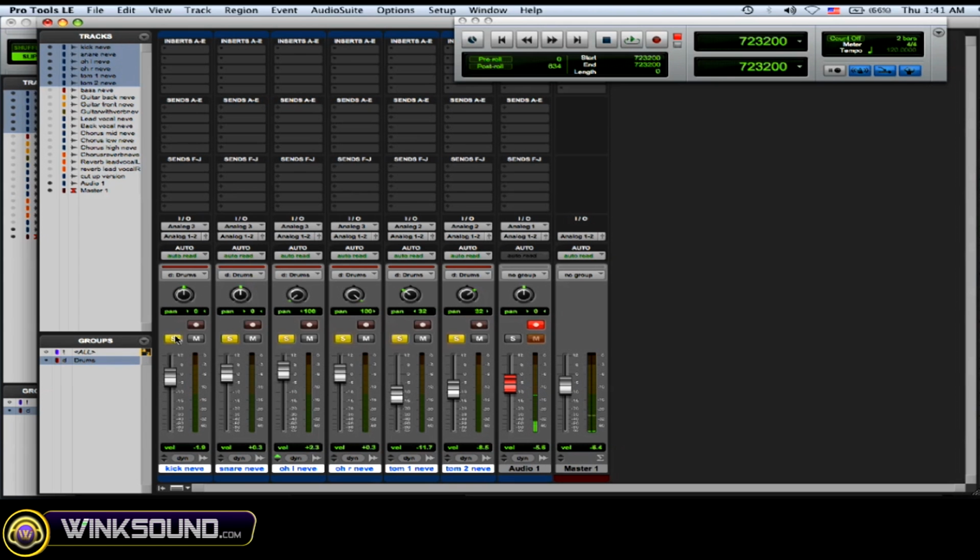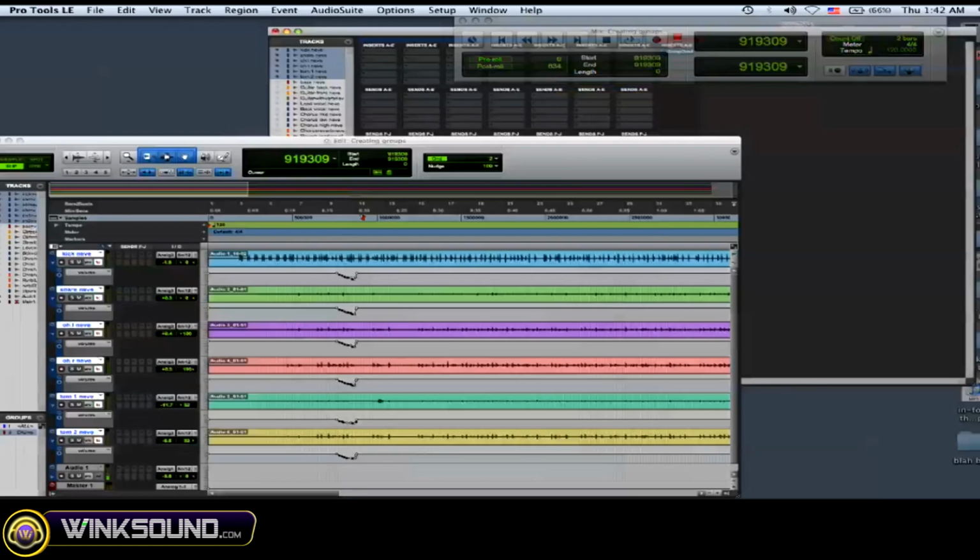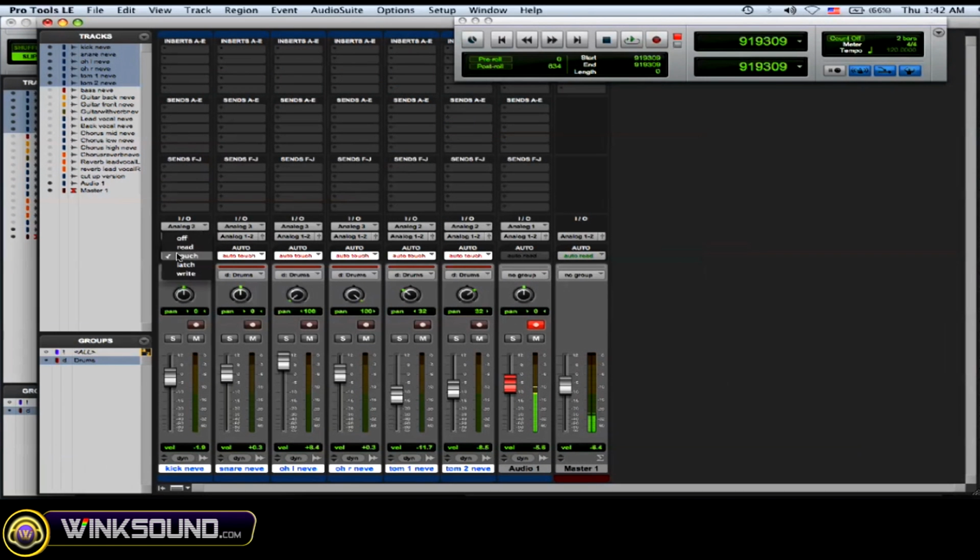Okay, so the faders are all linked within your group. The solos, the mutes, and automation is also linked. And I'm going to record some automation with the groups enabled. Okay, so as you can see over here, my automation was created within all the tracks that are in the group.